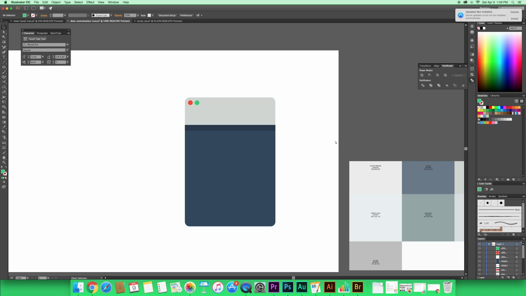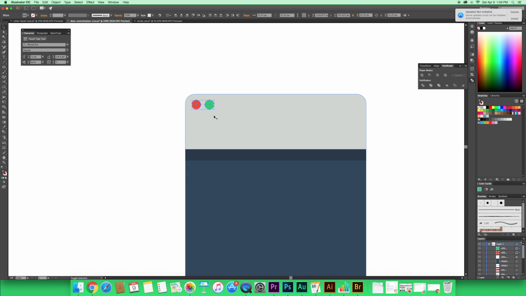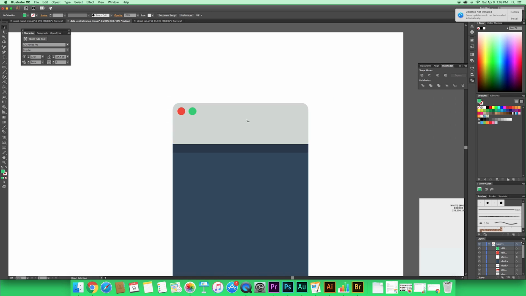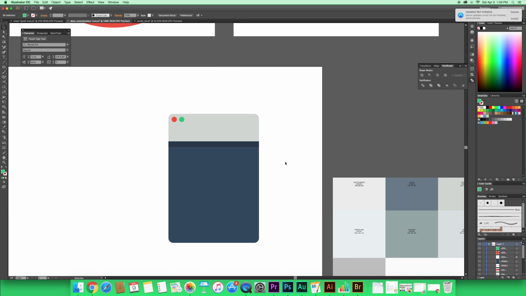Okay, so that's looking okay. I'm going to make these actually a little bit bigger. So I'll select both of them, and then I'm going to drag out one of the corners and hold shift so they remain circles. Okay, that's good. I think what I want is just one more detail.